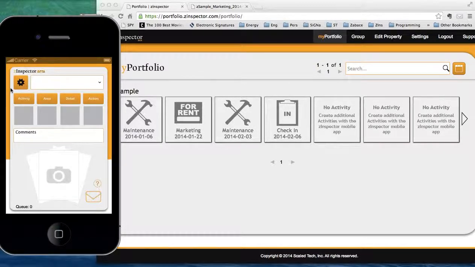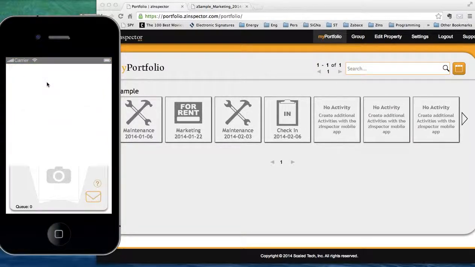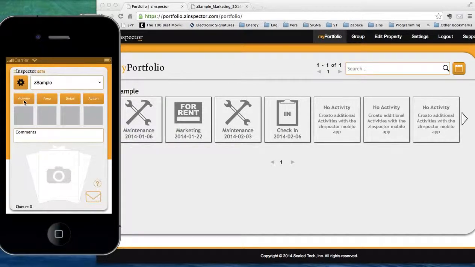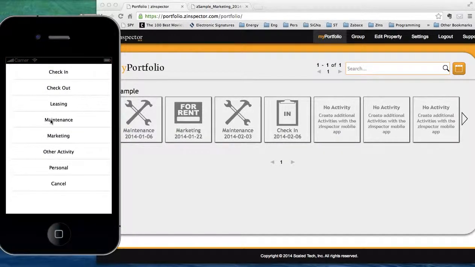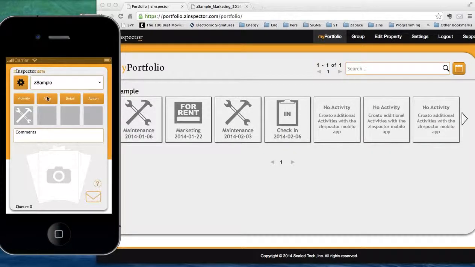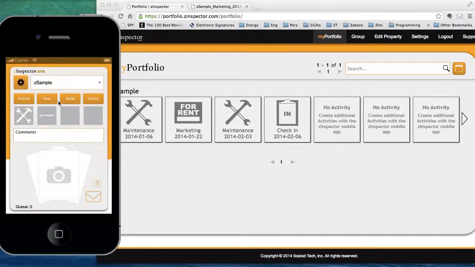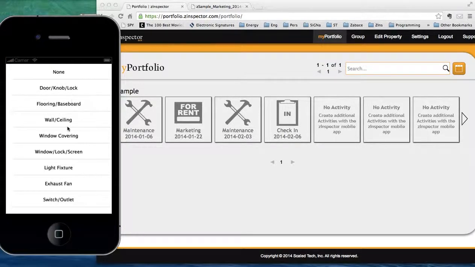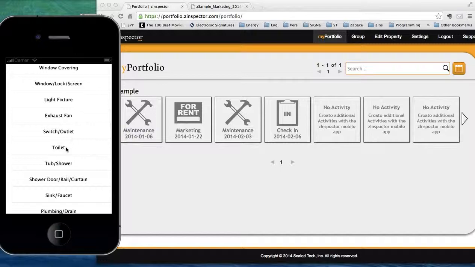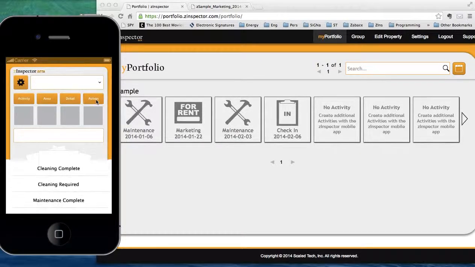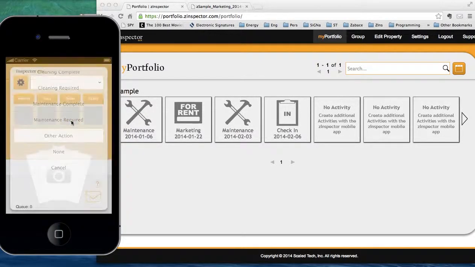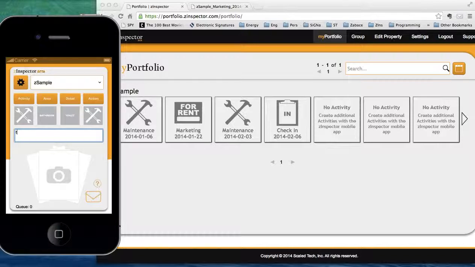When you're ready to take photos, you simply go here to your property picker. Right now, you've only got one property available, zSample, and let's say you're out there on a maintenance call, you can take a maintenance photo. Let's say you're going into the bathroom, and so the detail. Let's say there was an issue with the toilet, so you're going to pick the toilet, and let's say there's some maintenance required, and then you can say the toilet is leaking, and you're going to get a picture of that.